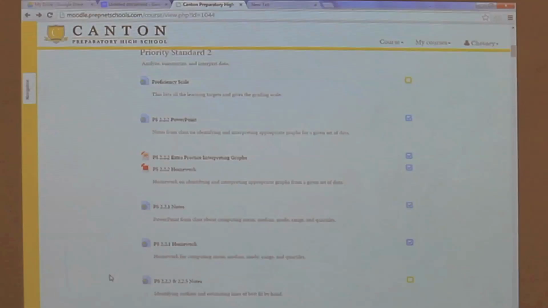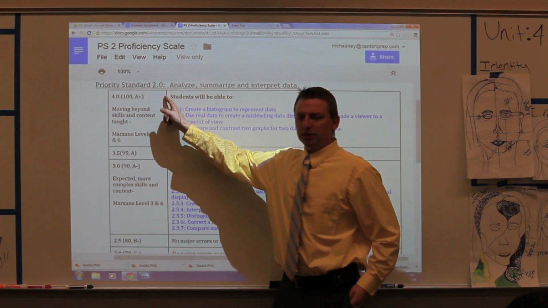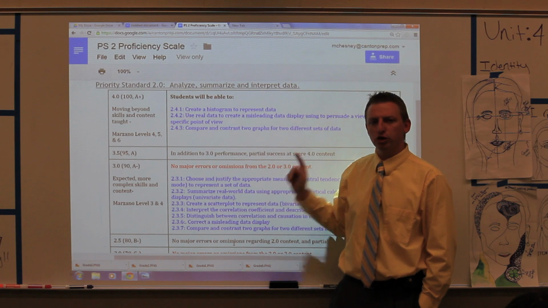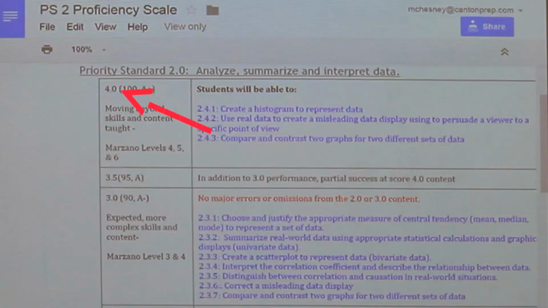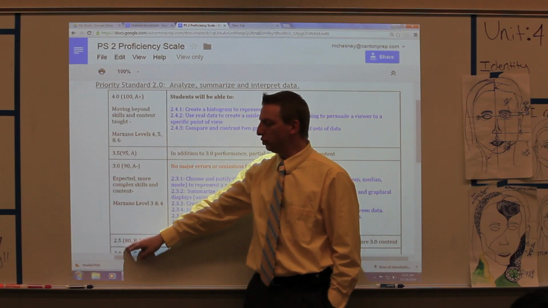This thing at the top, right under Priority Standard 2, it says Proficiency Scale. This is your best friend. This Proficiency Scale shows you exactly what your child needs to be able to do to get that 4.0, to get that 3.0, that 2.0.